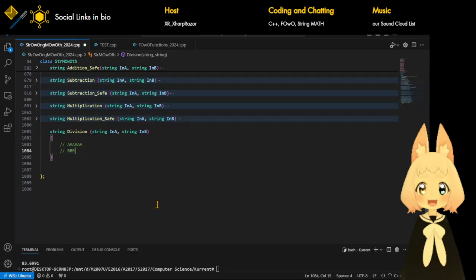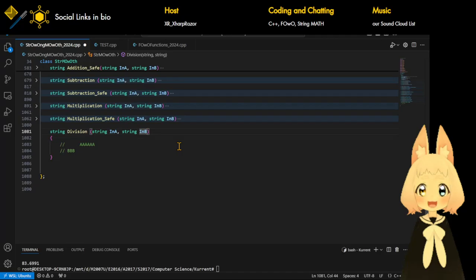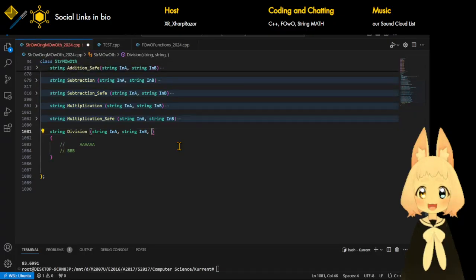Alright, so we are going to assume that we are dividing this upper string by this lower string over here. Oh, also we need to know when to stop, because sometimes we'll just get ourselves into an infinite decimal loop. So we will say decimal precision.